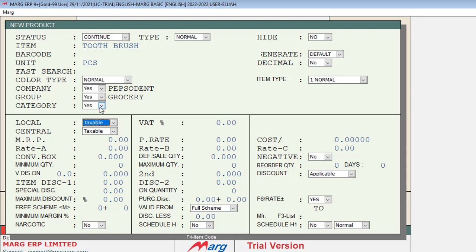Then come to this one, the buying price or the purchase price. Put it here. So how much did you buy this toothbrush for, the pieces? How much? Okay, let's say I bought it for 5 cedis. Of course, the system is going to calculate it by itself, so you don't need to put anything there.